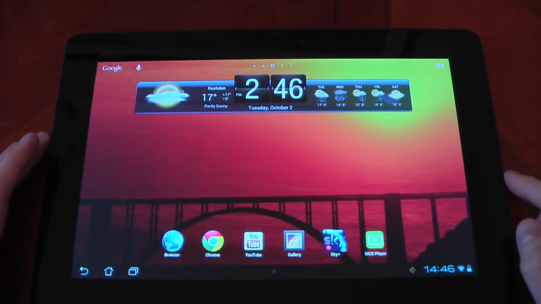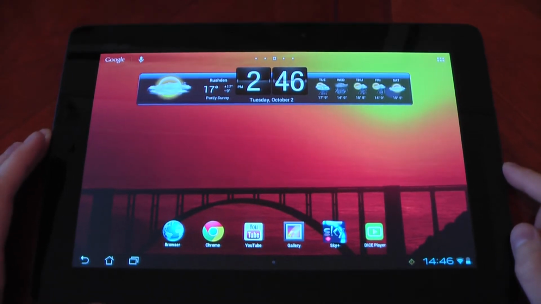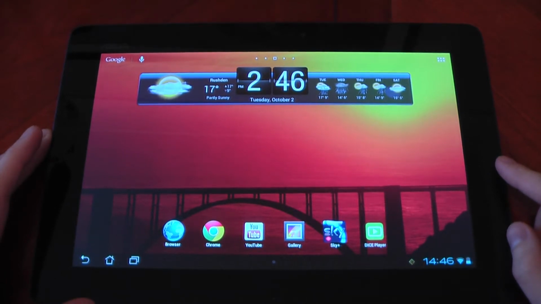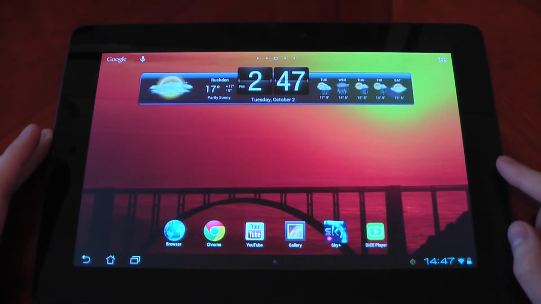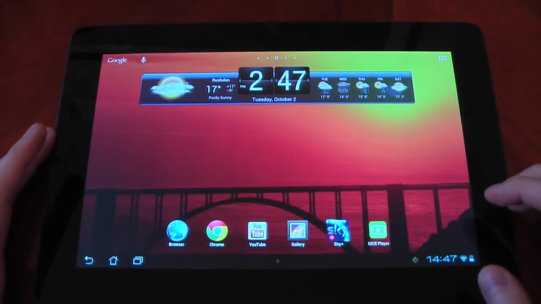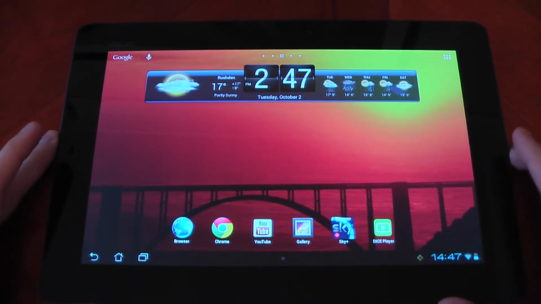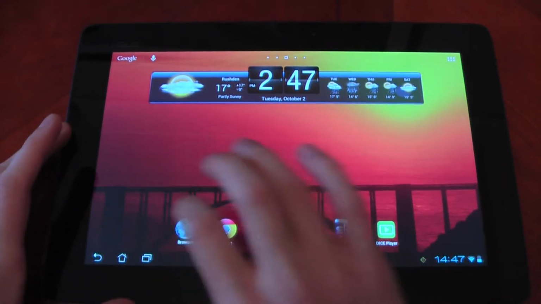What's up guys? Today I'm going to be looking at Android Jelly Bean's stock browser and comparing it to Google Chrome. Now we know Google Chrome on the Nexus 7 is actually the stock browser, and most likely it's going to be the stock browser for Android in the future on all devices. So I'm just going to start with some benchmarks.